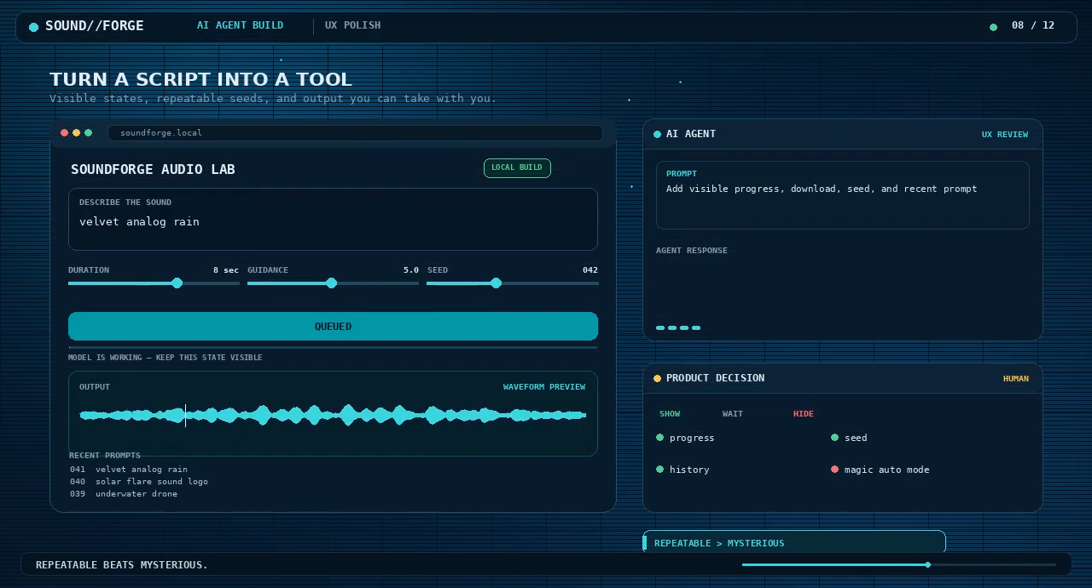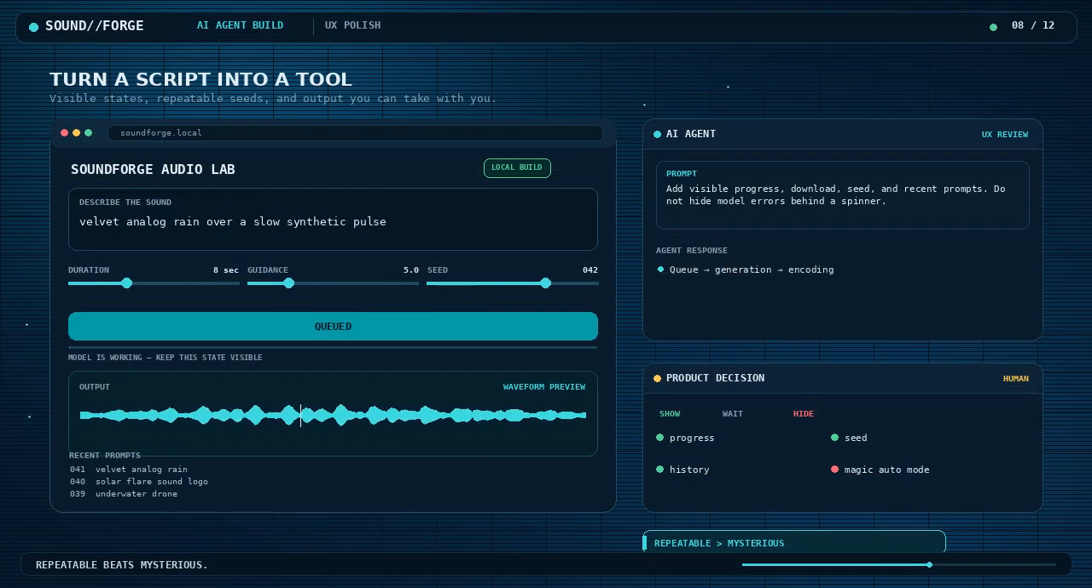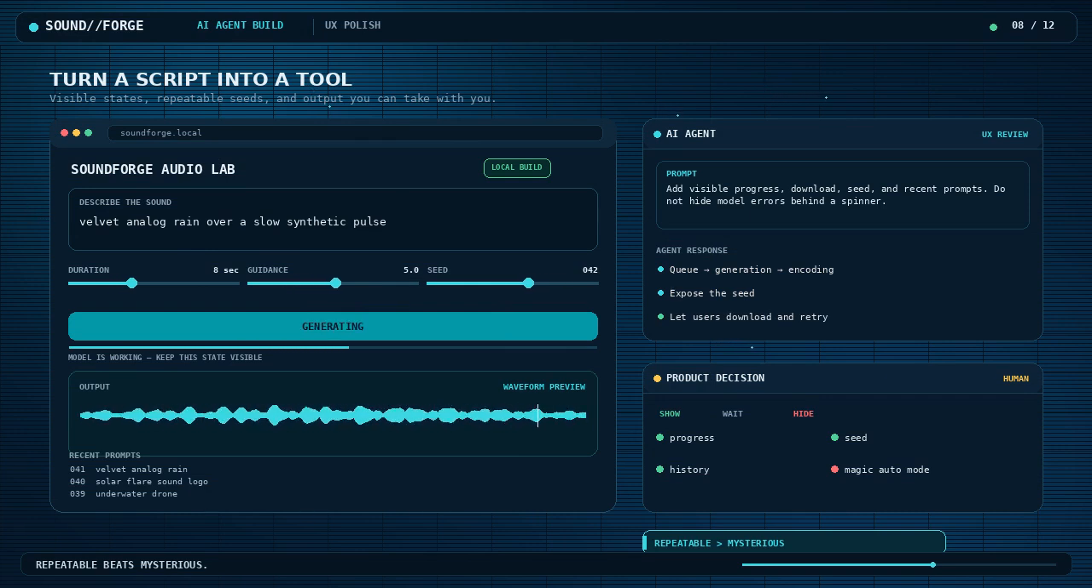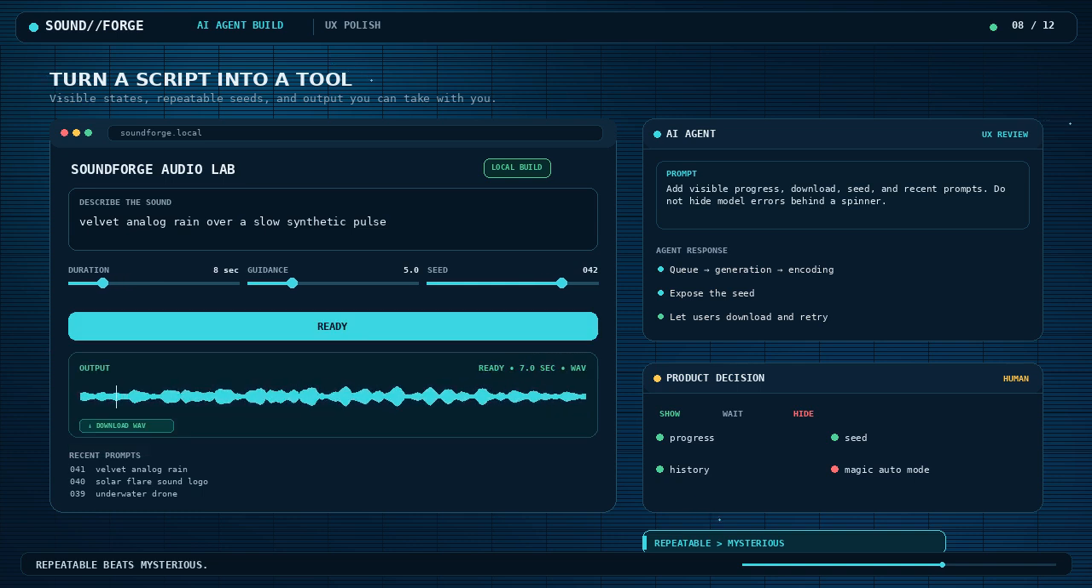Now we add the difference between a script and a tool. A progress state reassures people while generation runs. Downloadable output, a visible seed, and recent prompt history make experiments easy to repeat. The agent proposes the interaction pattern, but we choose the product decisions. What should be visible, what can wait, and what should never be hidden behind a magic button. Good AI software makes its uncertainty and its controls legible.